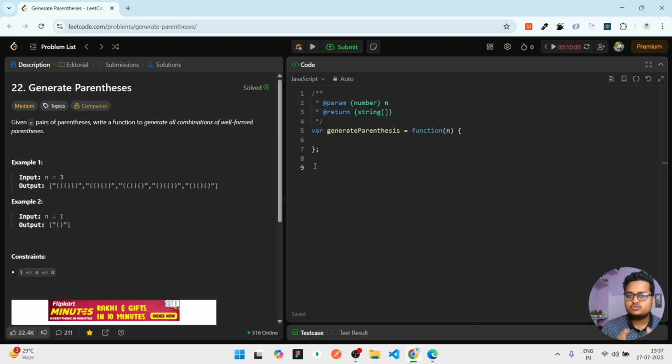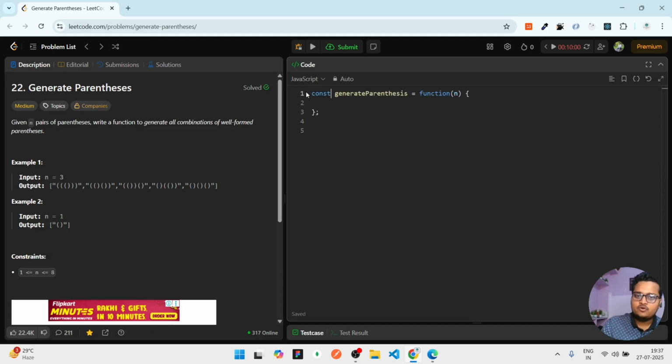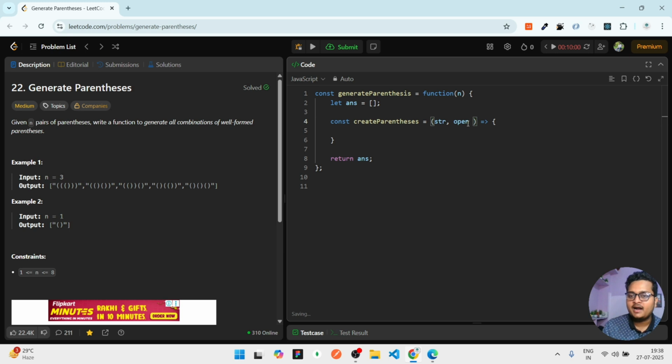I will be using recursion to solve this question, but the logic is exactly the same if you are using any other programming language. So I'll write const, then let answer equal to an empty array, because at last we have to return an array of combinations. So let me simply return my answer. Then I can write a function, const createParenthesis. It will take our current string, how many open parentheses we have added to our string, and how many closed parentheses we have added to our string.